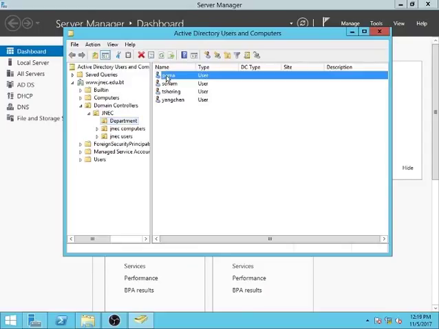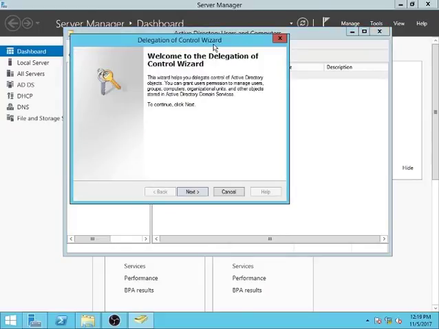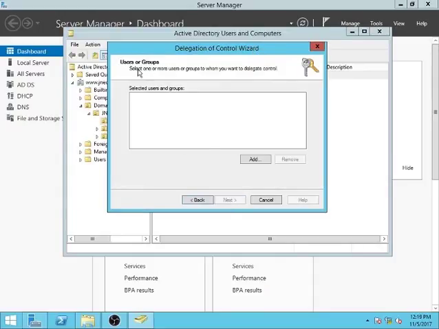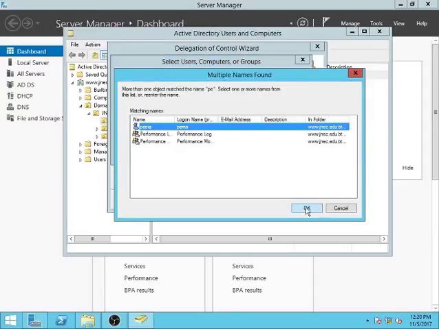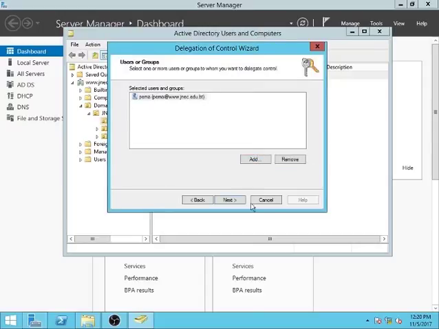And to do this, right click on the Department and select Delegate Control. The Delegation of Control Wizard will be shown, and then click Next. And under the user or group, we need to select one or more users or groups to whom we want to delegate control. Since we are giving authority to Pema, we need to add the user called Pema, and we have to enter the name. Select Pema and then click OK, and then finally we need to click OK and then click Next.